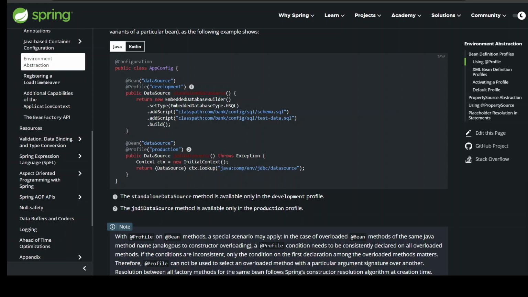Resolution between all factory methods for the same bean follows Spring's constructor resolution algorithm at creation time. If you want to define alternative beans with different profile conditions, use distinct Java method names that point to the same bean name by using the @Bean name attribute, as shown in the preceding example. If the argument signatures are all the same, for example, all of the variants have no-arg factory methods, this is the only way to represent such an arrangement in a valid Java class in the first place, since there can only be one method of a particular name and argument signature.